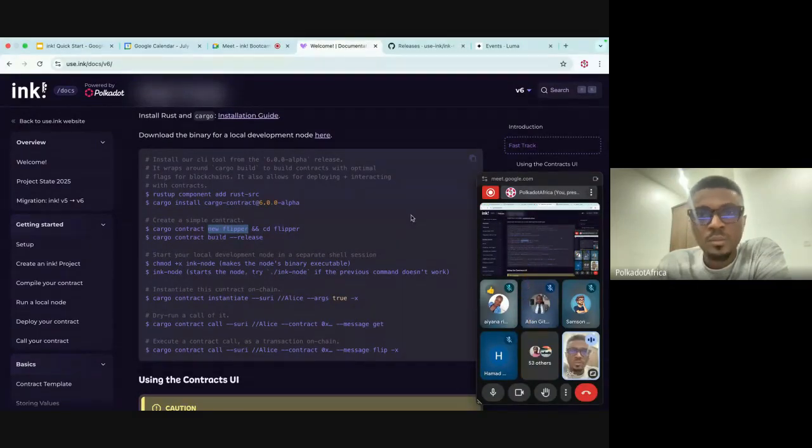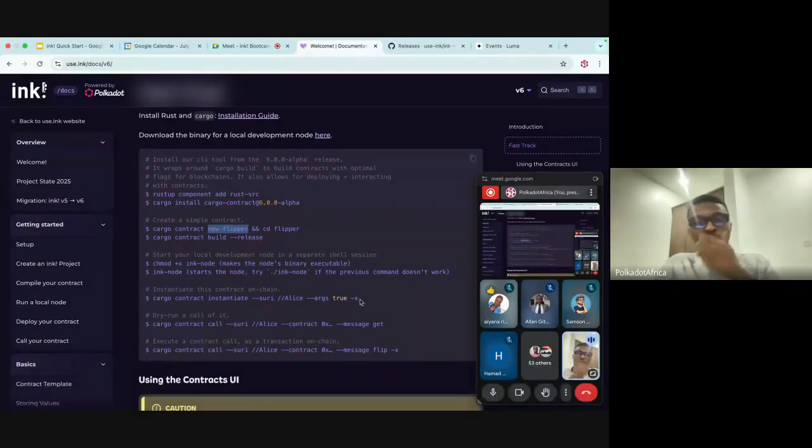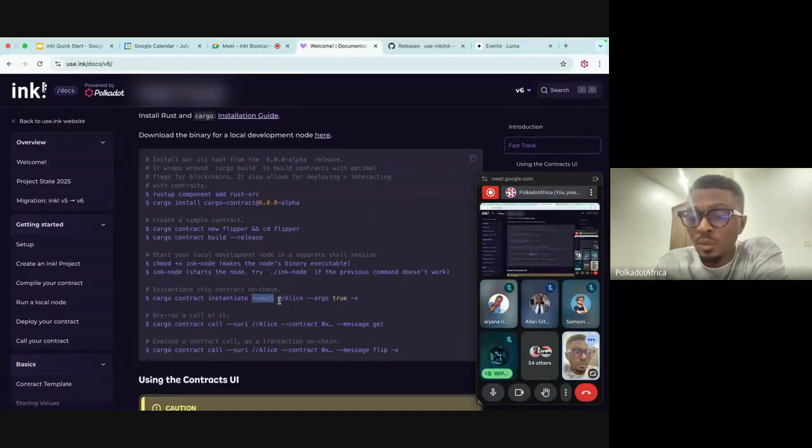All right. So next step, we want to deploy our contracts. This is cargo contract instantiate. It's a cargo contract command. It has some values. Yeah, Wilfred.